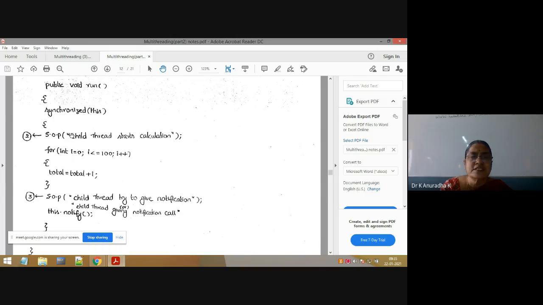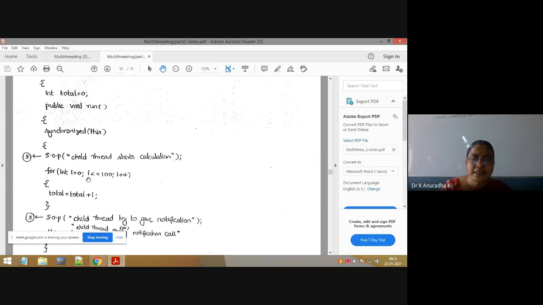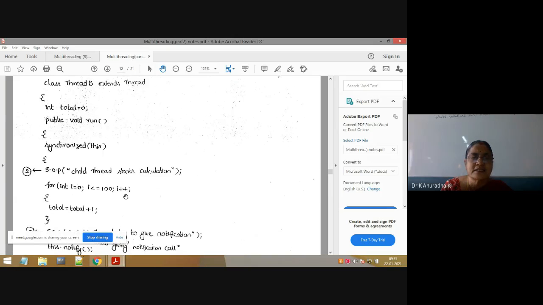So synchronized(this), System.out.println("child thread starts calculation"), for int i = 0. This is the role of the child thread. It is calculating the total value by repeating this for loop 100 times. Next, System.out.println("child thread try to give notification"). This is the second thread, remember. The main thread is the first thread. This is the second thread. As already explained, the first thread must use the wait method, and the second thread must use either notify or notifyAll methods.